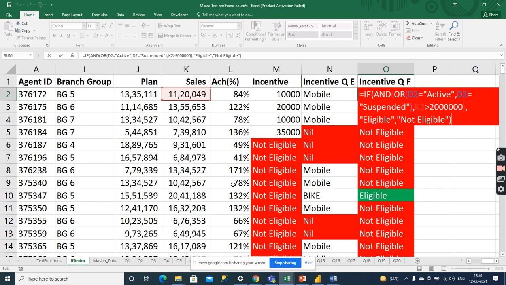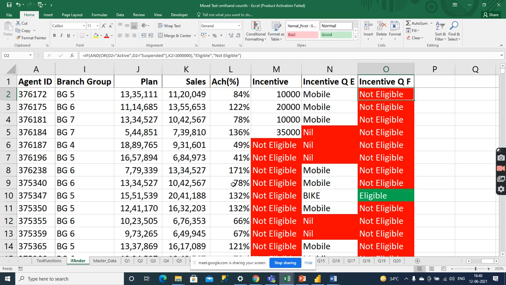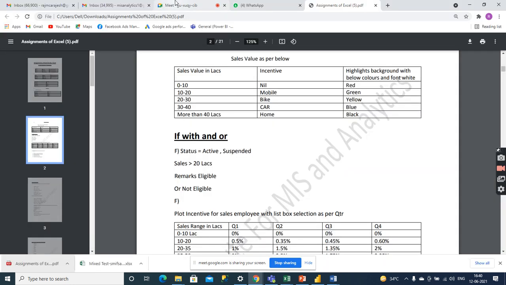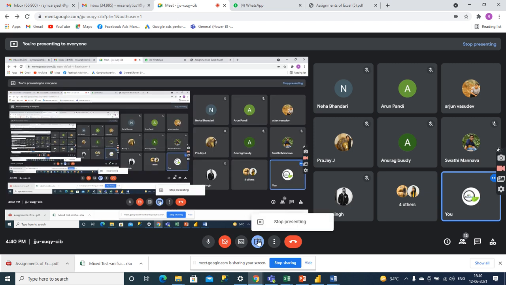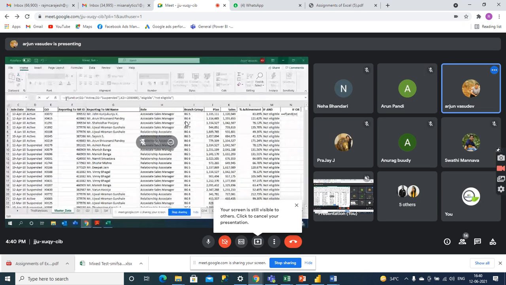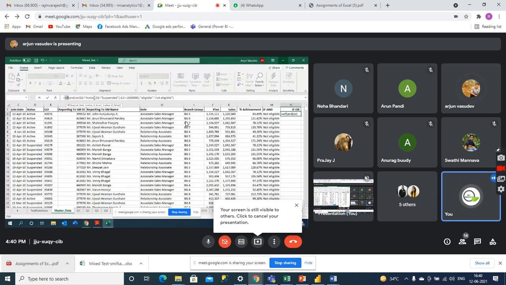Rajesh, can I just show my screen? My formula is going wrong somewhere. Yes, please do it. Please see this. If the person is active or suspended, you have not given the inverted comma after active. So always remember, when we write text, alphabetic data, we always have to close it with the double quote. Open with the inverted comma and close with the inverted comma.